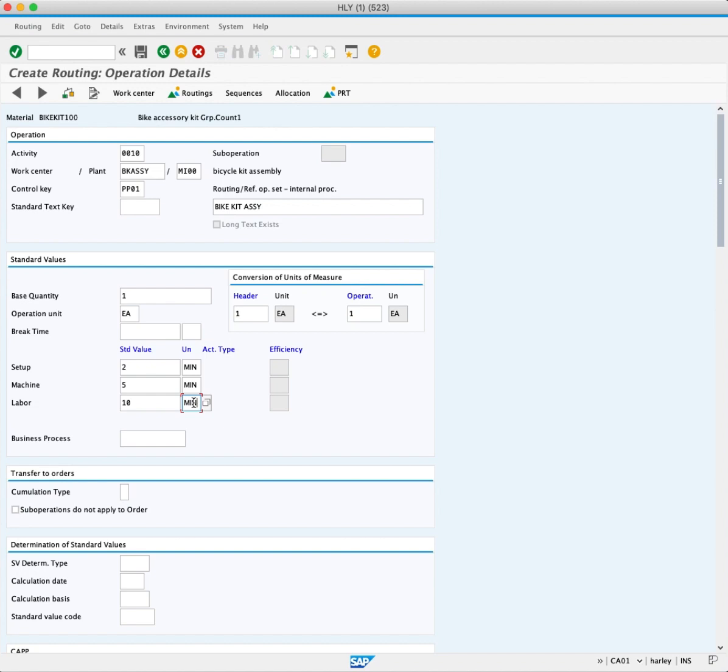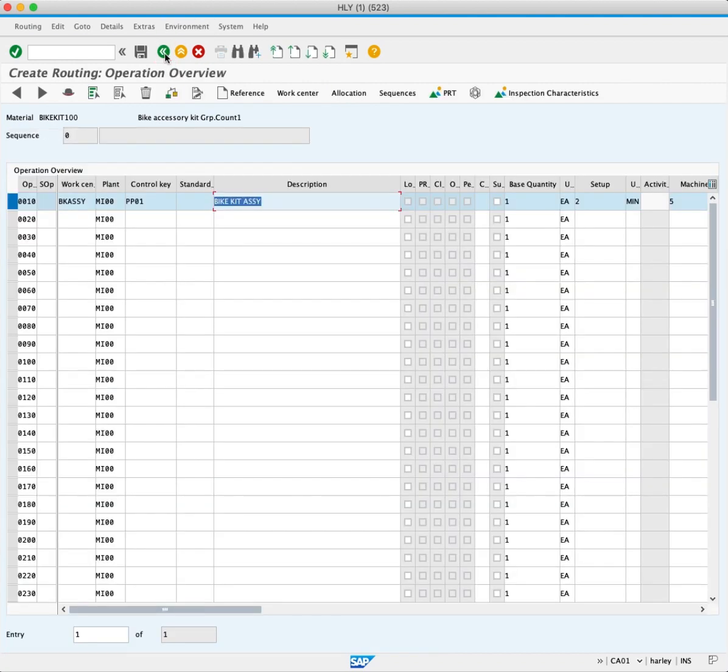We're now content with this operation, and we'll click the back button to go back to our operation overview screen. From here, we could add as many more operations as necessary. For example, we could add a packaging operation, then an inspection operation. We'll click to save our routing now.